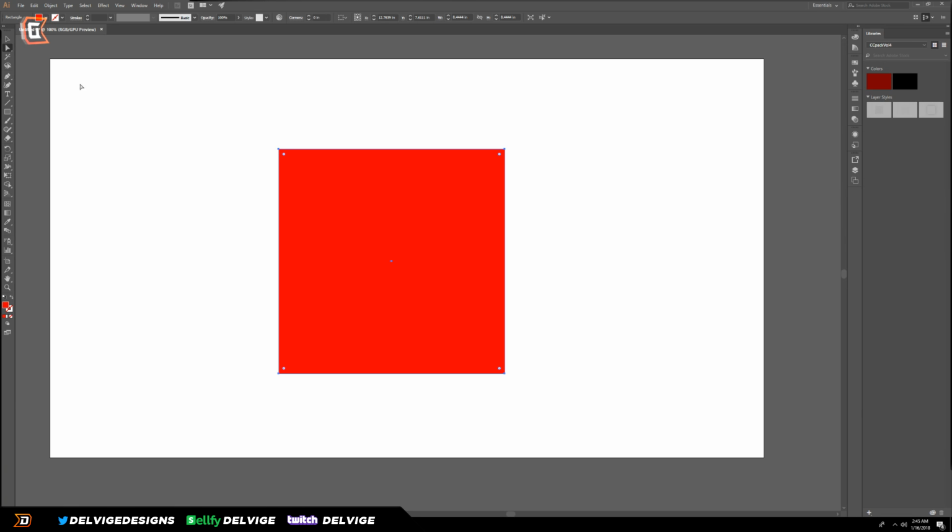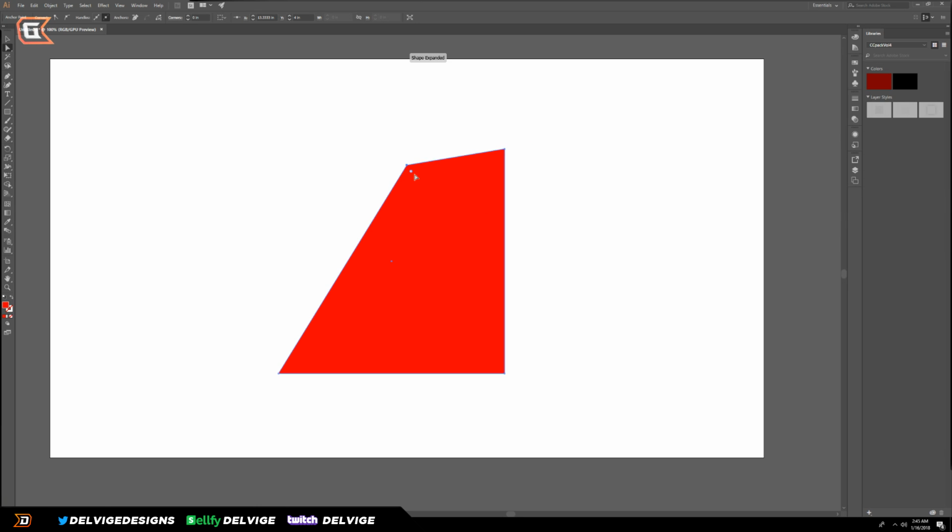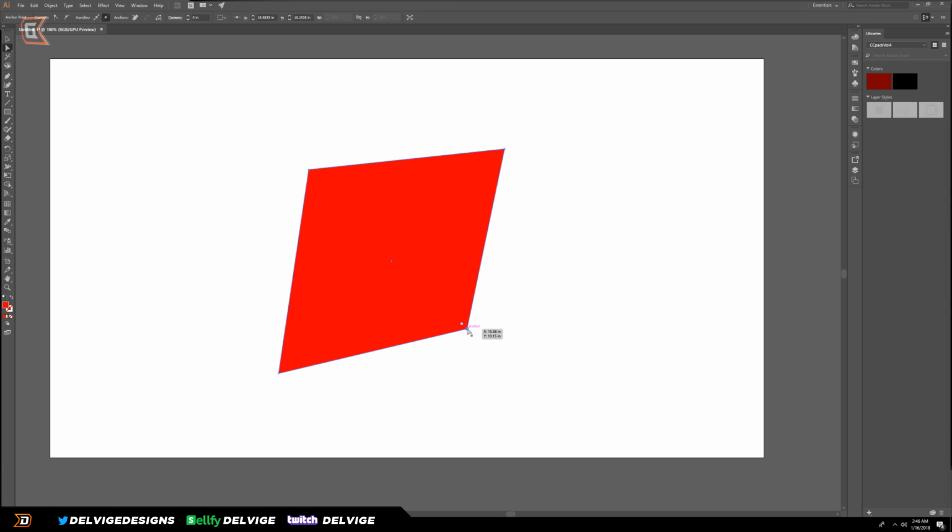So for example, if I only want to change the top left of this little box that we've made, double click on the anchor point, and as you can see, it only changes that anchor point. If we wanted to change the bottom one, we could do that. Just double click on the bottom, and as we can see again, it changes the anchor point.